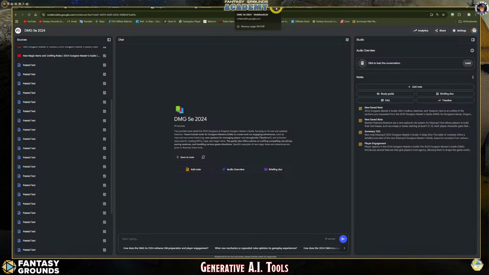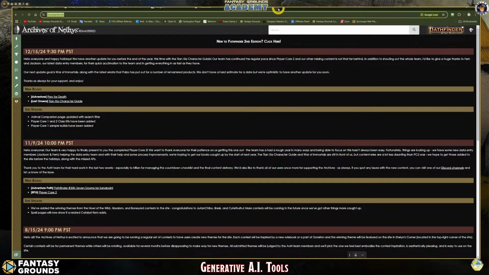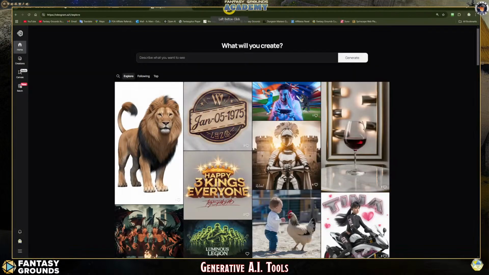I recommend it for any rule set as long as you have sources and you have use cases for it. It'll be very helpful to you. Let's go to the next one, which is Ideogram.